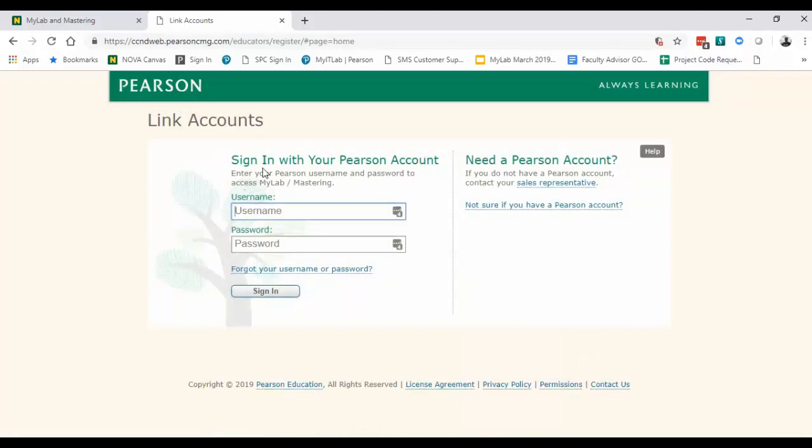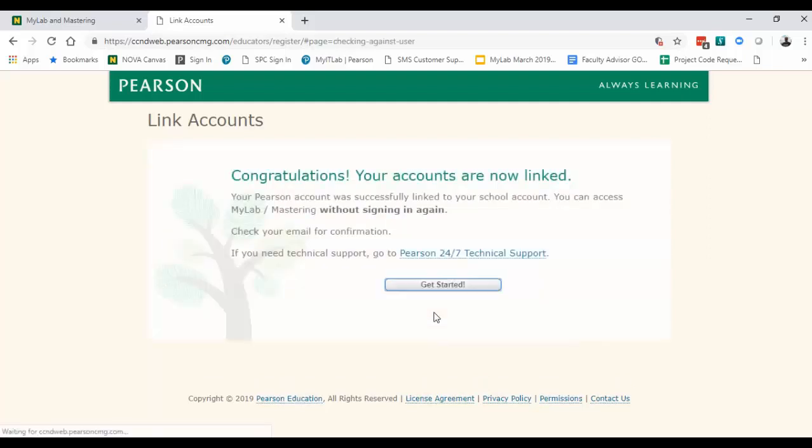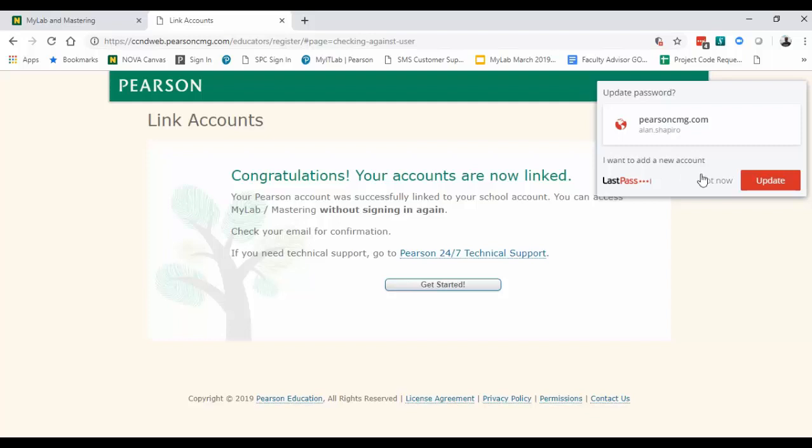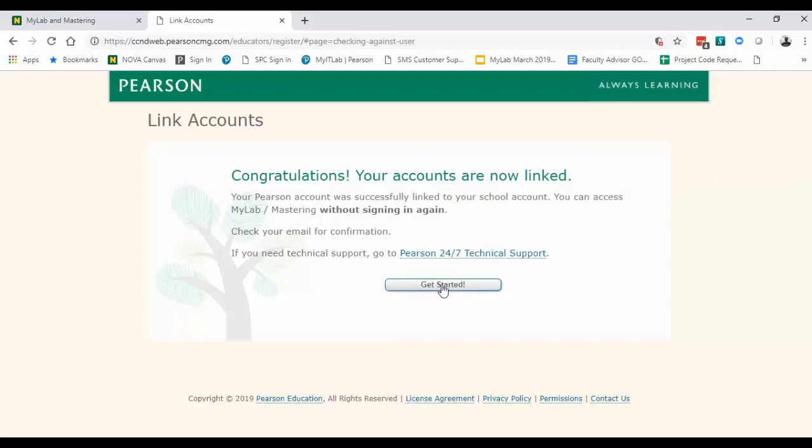This is one of the most important steps in the process. Again, this is a one-time thing. You won't have to do this again once you have used your Canvas course for next semester. But for the first semester, you will have to put in your Pearson account, your username and password. And if you forgot your username and password, there's a link down here. Go ahead and click Sign In. It should give you congratulations that your accounts are linked. Click on the Get Started.